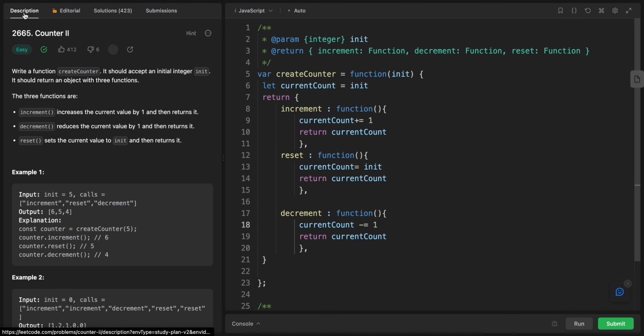So that's it for this video. In today's video, we talked about objects and the prototype chain, and we used a closure to fix our problem.